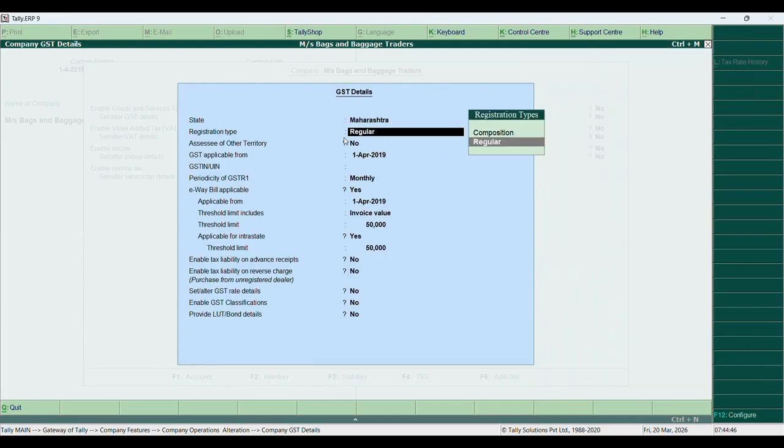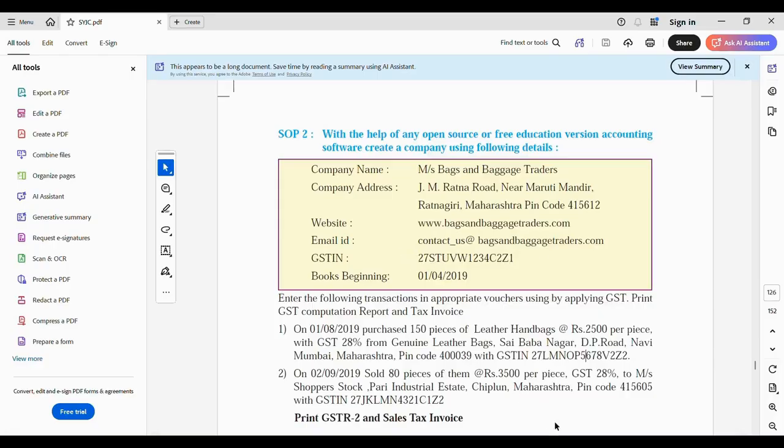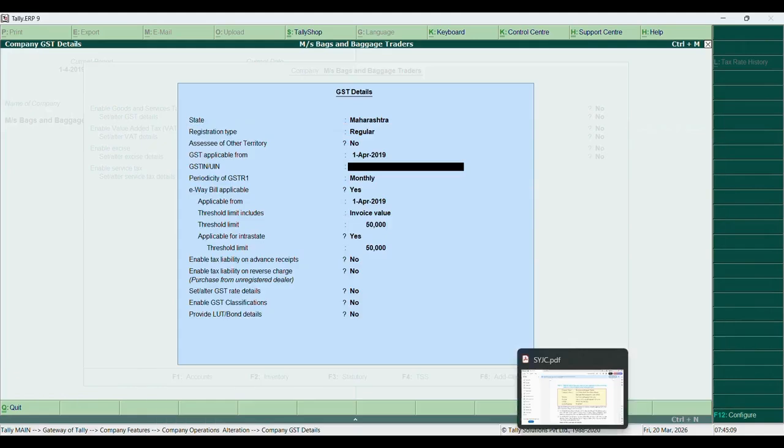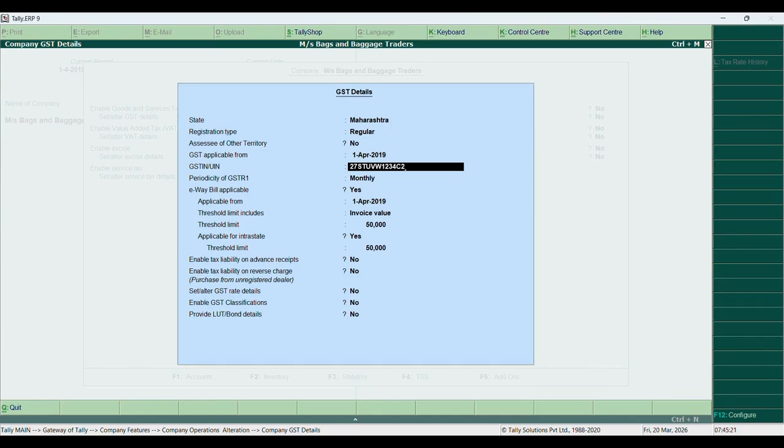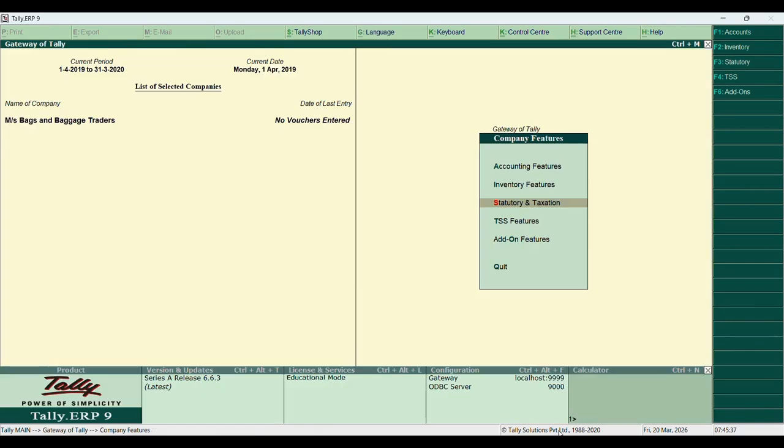Now state will be Maharashtra, registration type is regular. 1st April 2019 is the GST applicable from, so the date will be the same as the creation of the company. The GSTIN is already given here in the question. Now 27 indicates that it is the Maharashtra GST number. So we have to add as it is: 27 STUVW1234C2Z2Z1. So rest all the details will be as it is, and I'll enter yes, and here Control A and come out of the feature section. So yes, we have done all the things correctly.